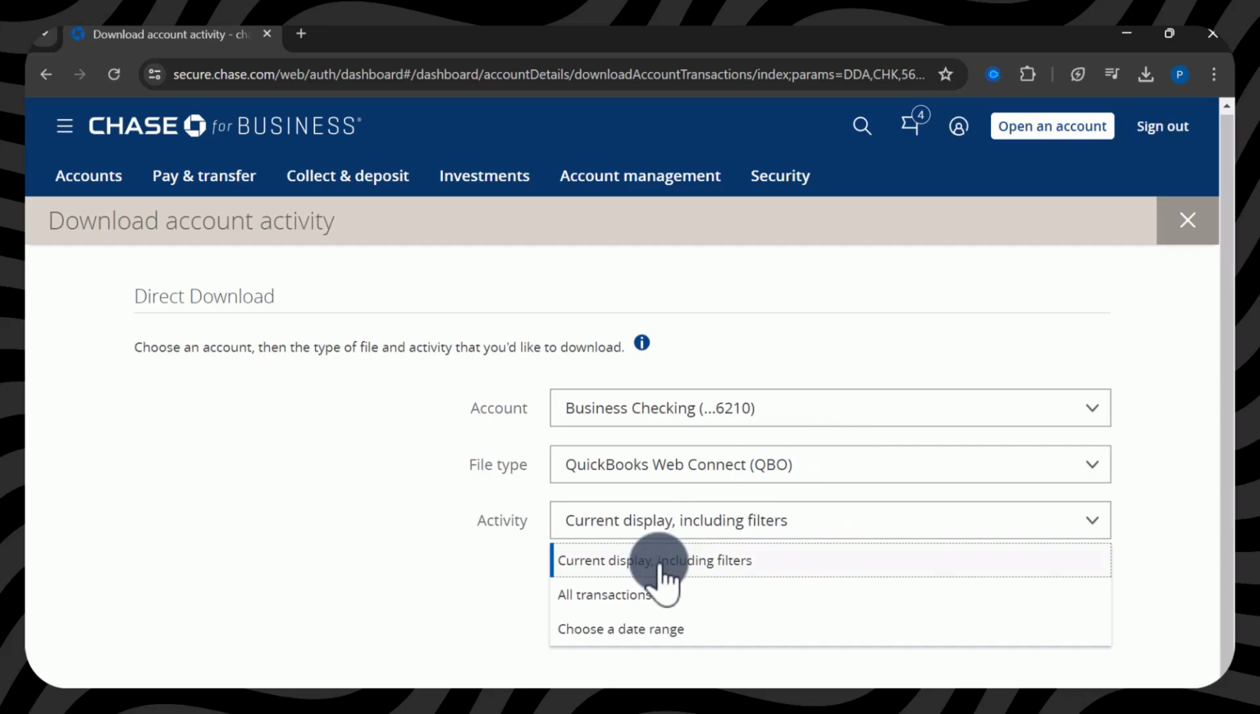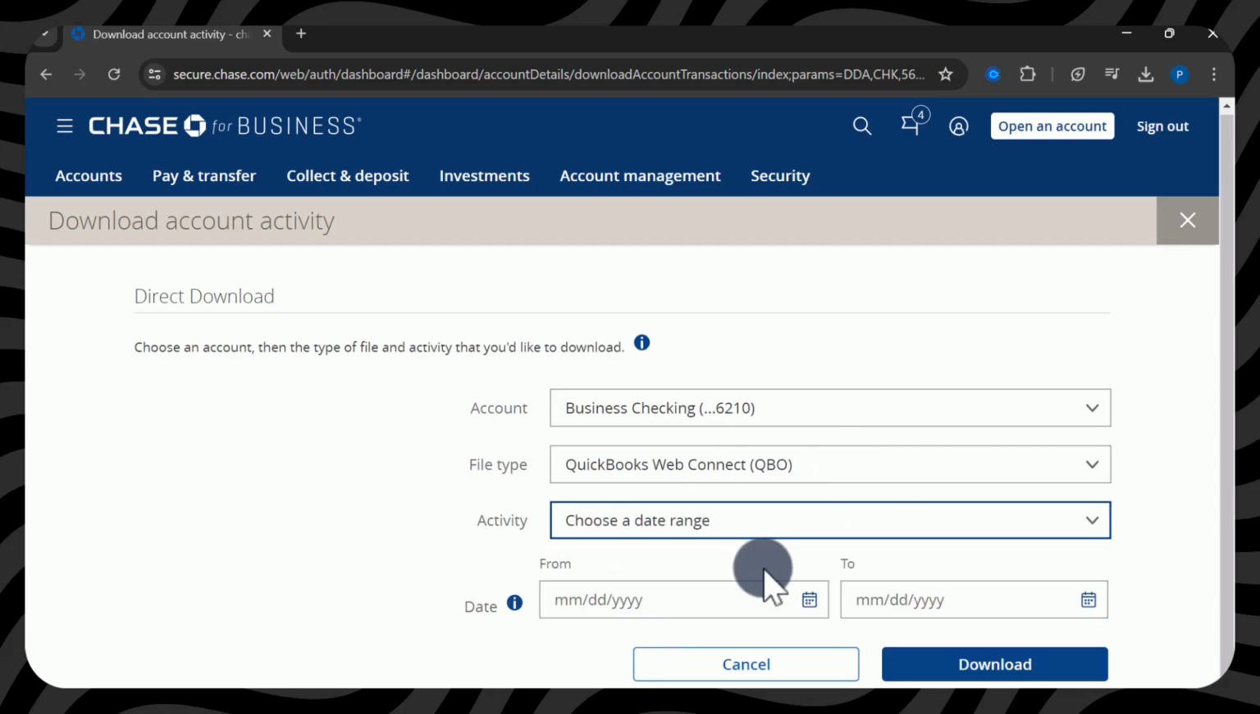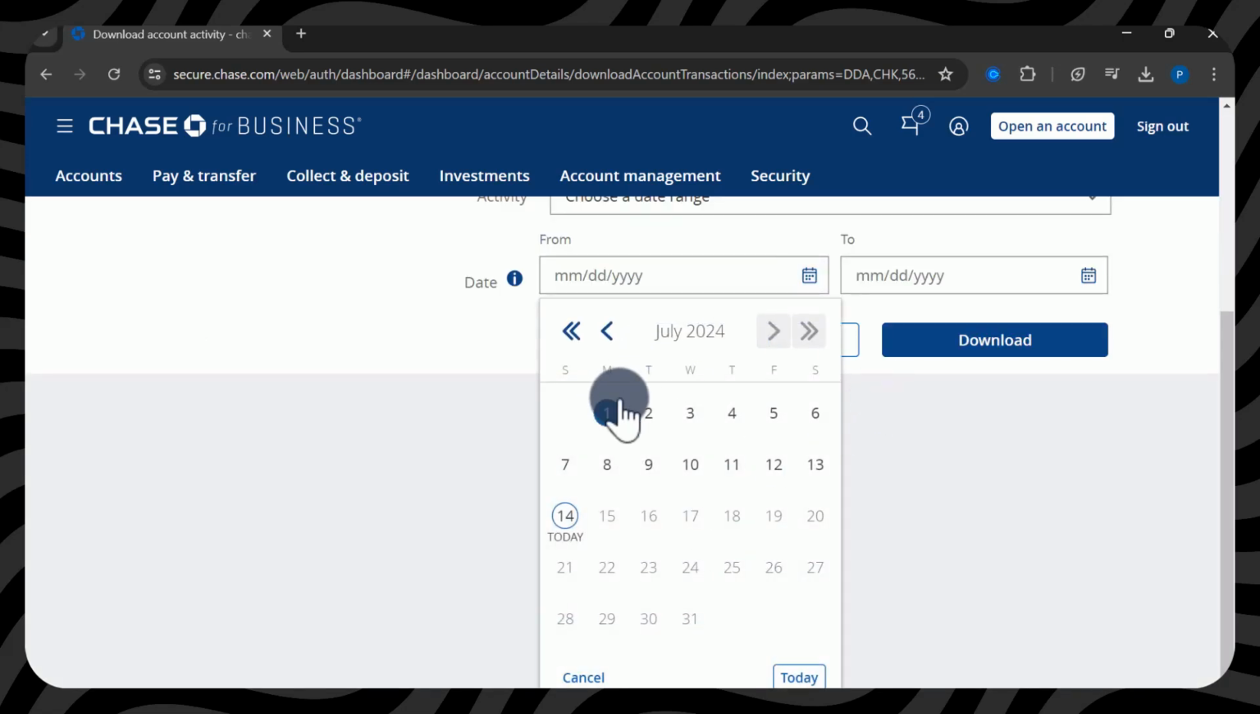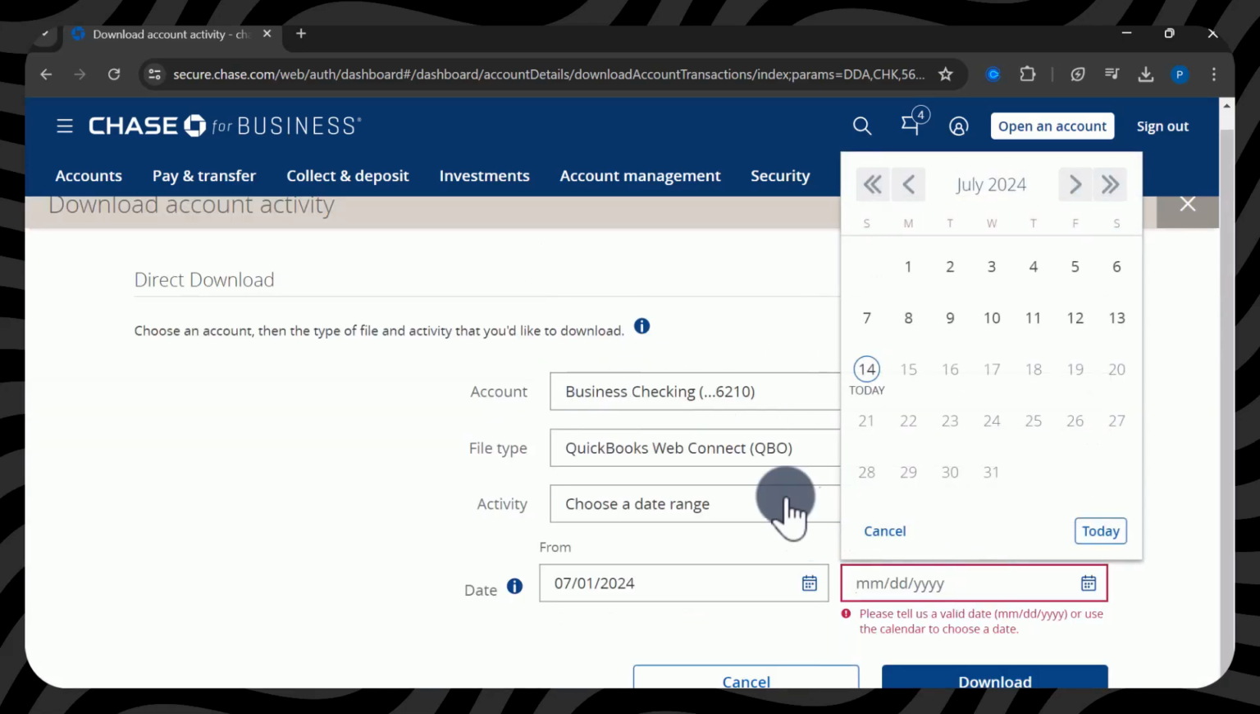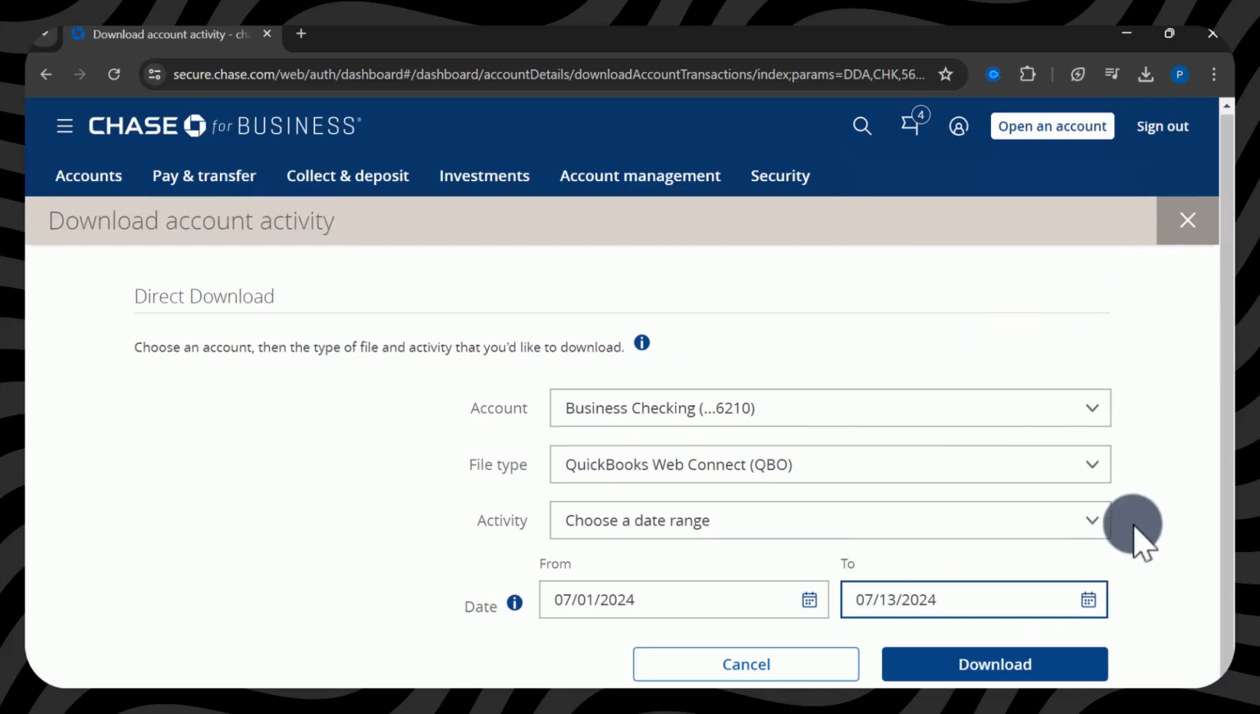Now, which transactions do I want to download? I'm going to pick a date range. So let's say it's from July 1st to July 13th. Never pick today's date, the date you're downloading the transactions on. Never pick that as the ending date. Always pick a day before, because this day is not done yet.